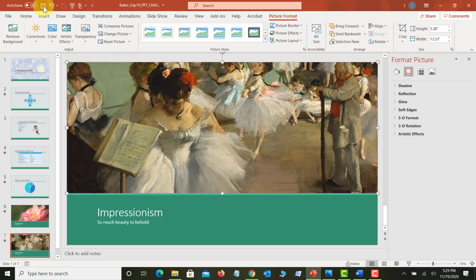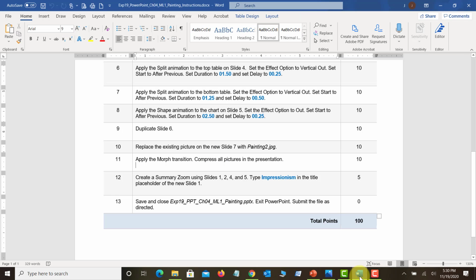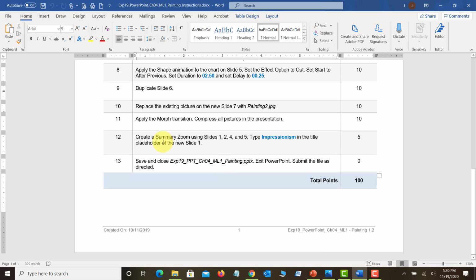Save. That should help us, and hopefully this PowerPoint is not quite so big anymore, because the pictures, which can be big, were compressed. They look the same, but the amount of storage that they need is less now. So I've done both this, apply the morph transition, and I've compressed all pictures, hopefully. And now we got to create that summary zoom that we saw in the picture of what the end results look like. We're going to include slides 1, 2, 4, and 5.